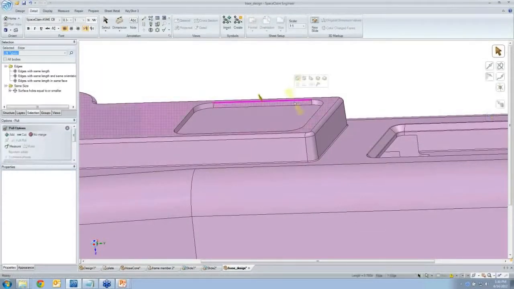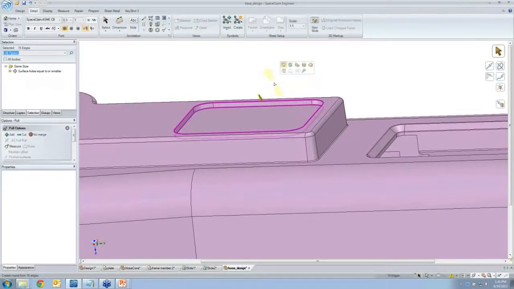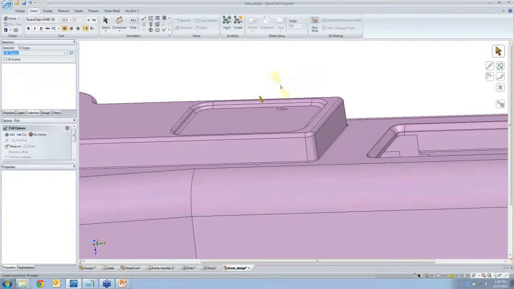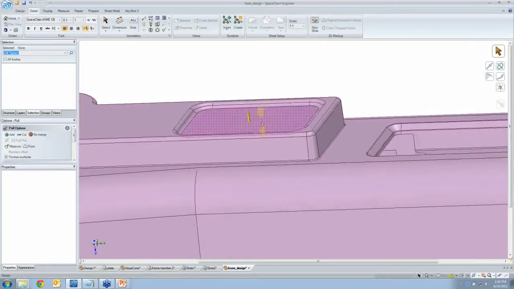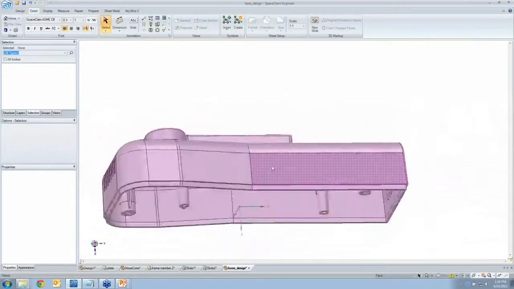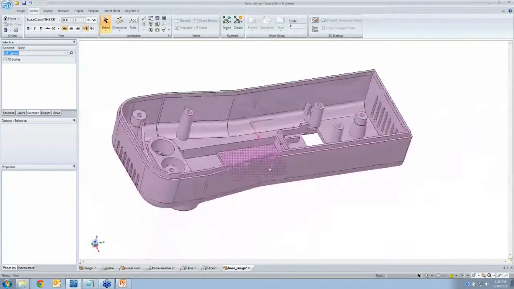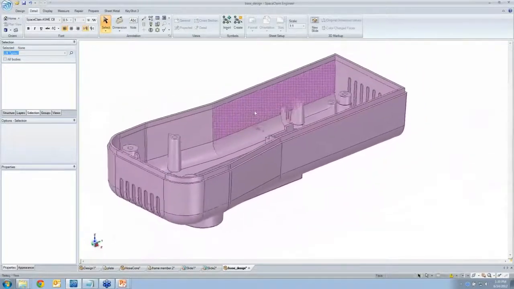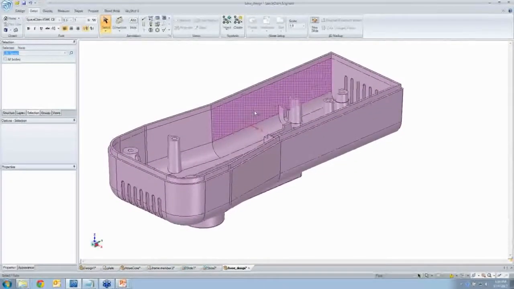So now I could just reinsert those rounds, or actually add draft to that face, to those vertical walls, and I'll show you how to handle draft on the inside of this model. There's a ton of things I could do on this model, but I'm going to try to just keep it short and simple. How do you know if you need draft on something?